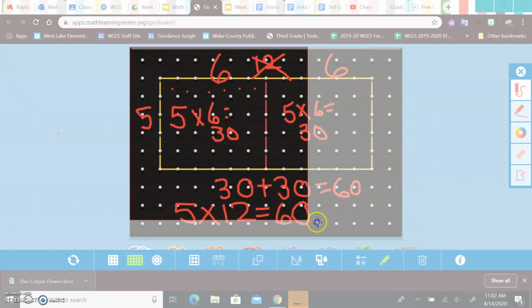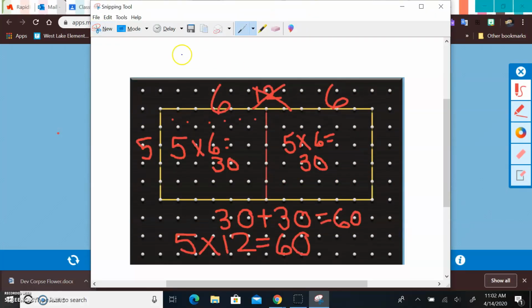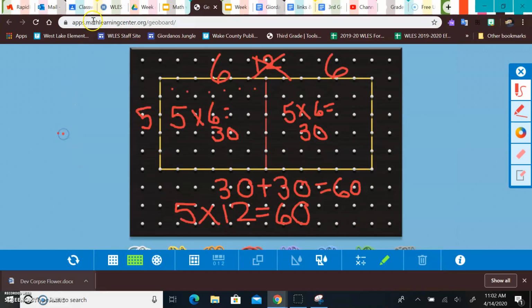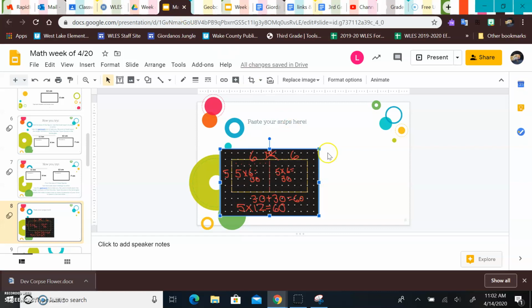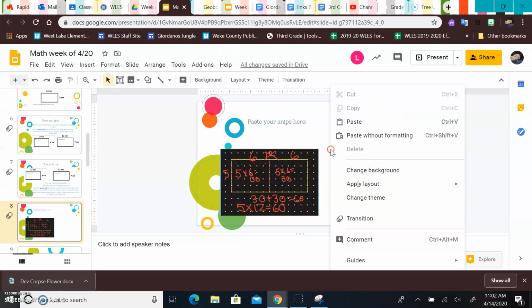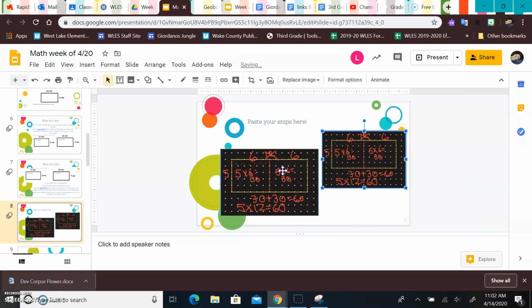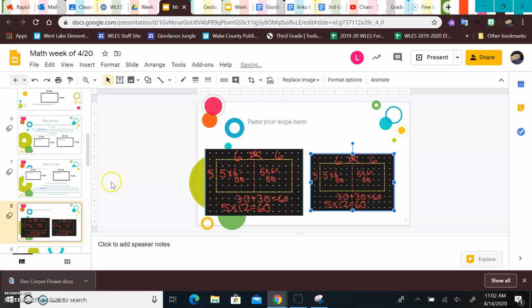Same thing. Click and drag. Edit, copy. I'm going to come over here to my work again, right click, paste, and there it is. So I've got both of my pieces of work on the slides to show my teacher. Okay, there you have it.